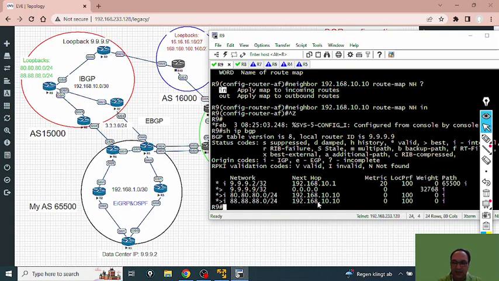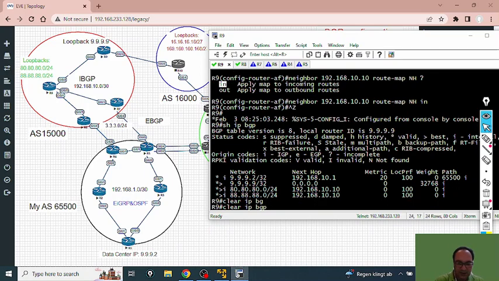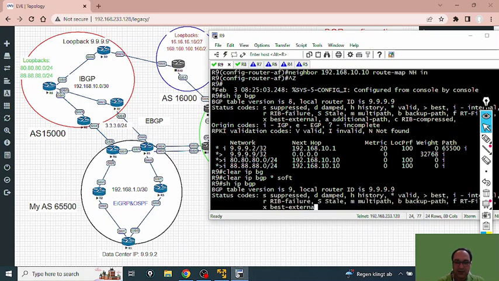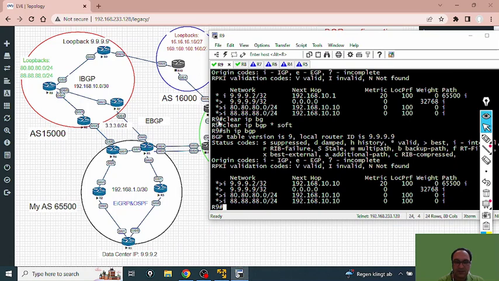I think we just need to clear, sorry, clear IP BGP star soft. Do the update. Again, get the show IP BGP. Yeah, see, before it wasn't best, now it is best.